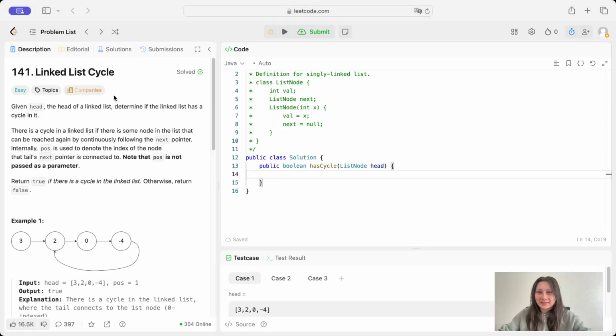Hi guys, let's do linked list cycle. So we're given a head, which is the head of a linked list, and they want us to determine if the linked list has a cycle in it. And they say there's a cycle in the linked list if there's some node in the list that can be reached again by continuously following the next pointer.